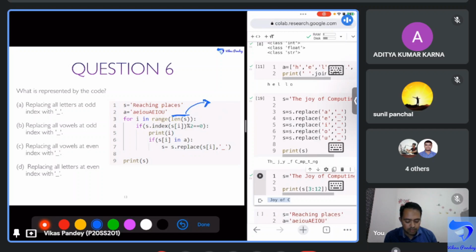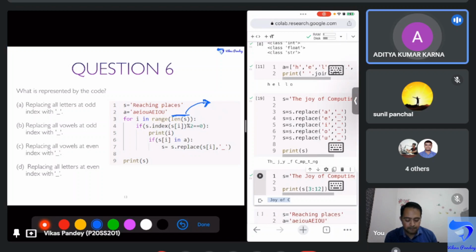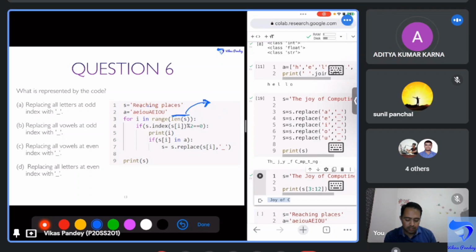Yes, anyone? What will this do? So it will take the range as the length of the string s. So whatever will be string S. Yes. So what is the length here? 1, 2, 3, 4, 5, 6, 7, 8, 9, 10, 11, 12, 13, 14, 15. Okay. So it should take 15 at first.